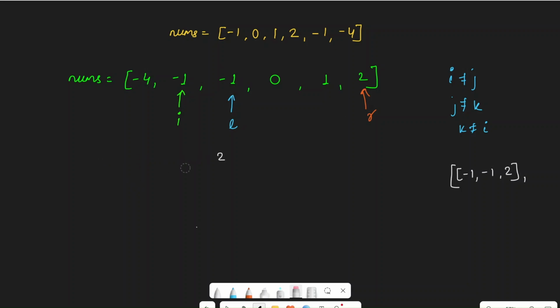Now that we have got this triplet, we know that we have left and right. We need to update both left and right. So I'm going to increase my left position from this to this, and I'm going to decrease my right because that's what the direction of right should be. It should go in the backward direction. So this will be my right.